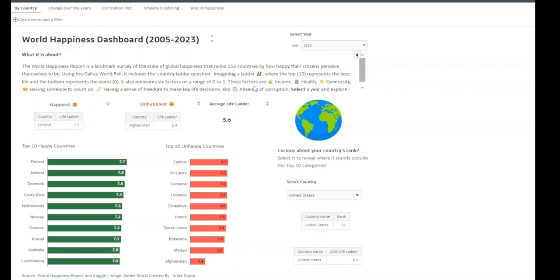So the survey actually asks the respondents to imagine a ladder from 0 to 10, 0 being the least happy and 10 being the most happy. And there are other factors also like income, health, etc., which are asked to the respondents. The data set that has been provided is from 2005 to 2023, and I have selected 2023 here. And based on the selection, we can see the happiest country, the unhappiest country, and the average life ladder score.